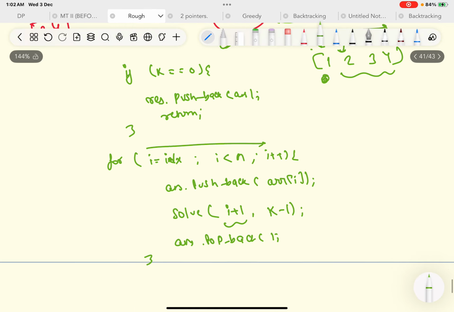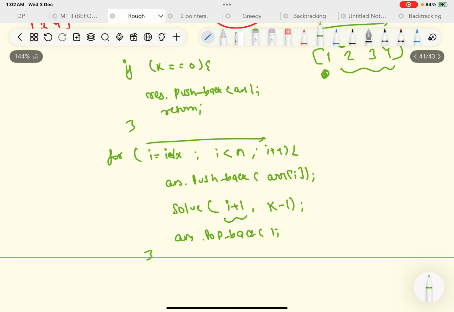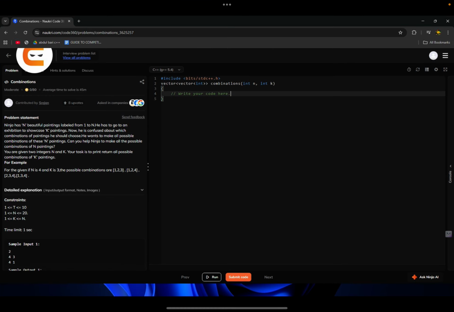Yeah, this much should be the code. Let's try and write it. Let's see if it is working. So yeah, I'm writing it here on Code 360. You can write it on LeetCode also.